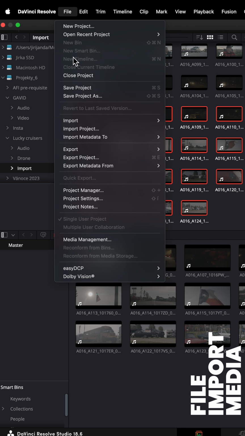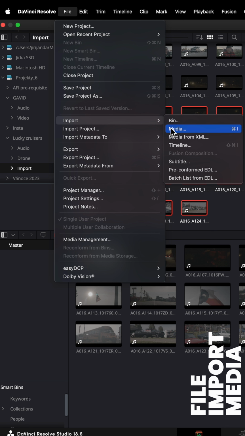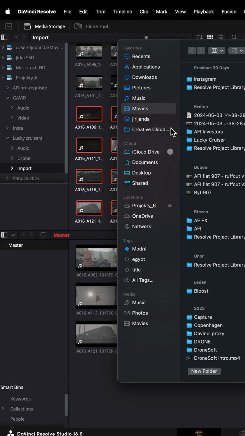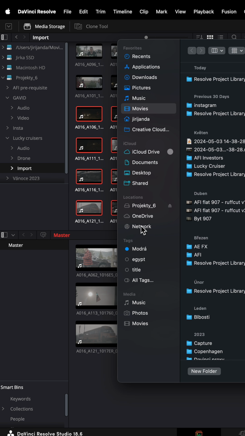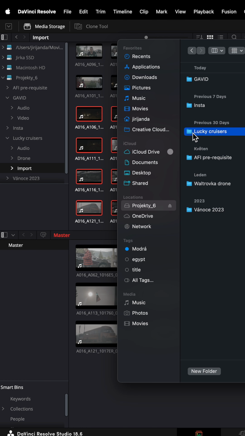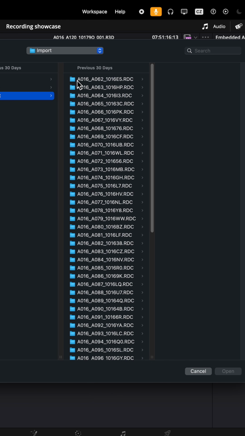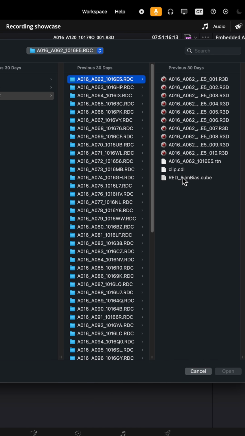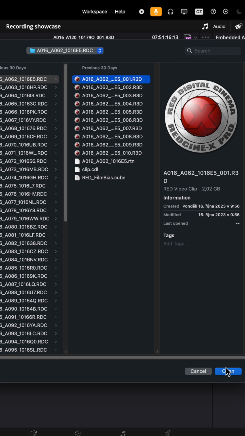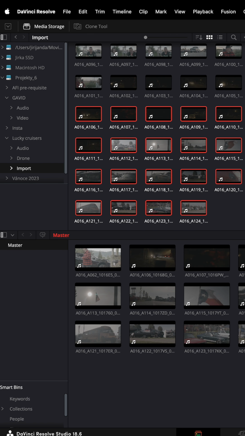Another option is to click on File and select Import Media. Choose the files from your drive and click Open. The files will be imported into the media pool. And that's it. That's how you easily import media into DaVinci Resolve.